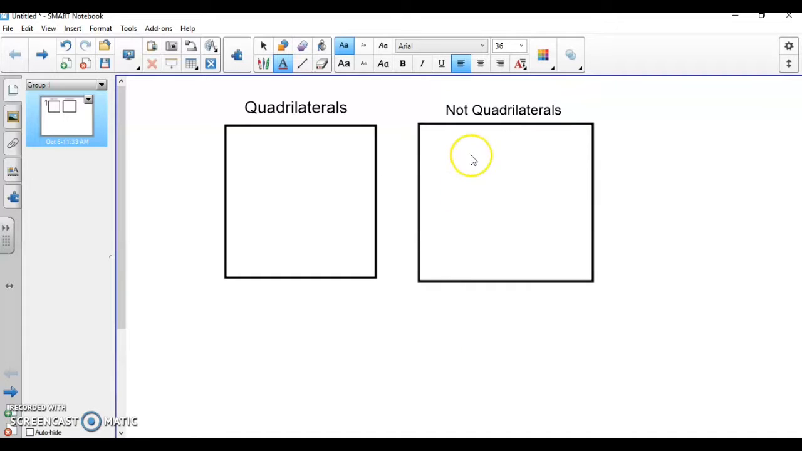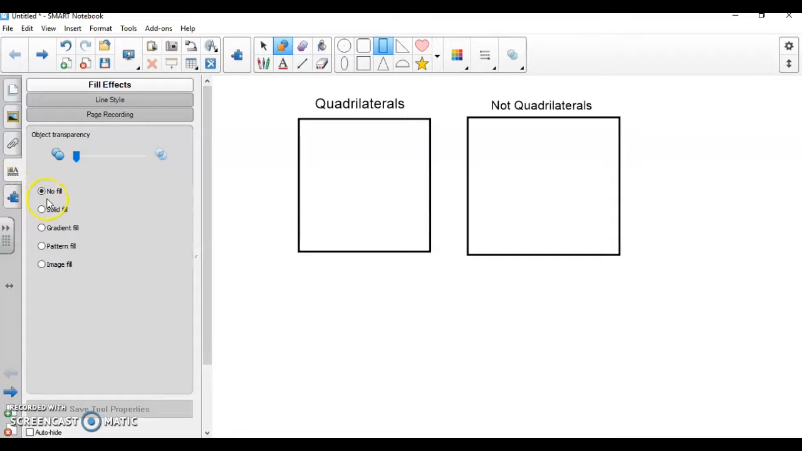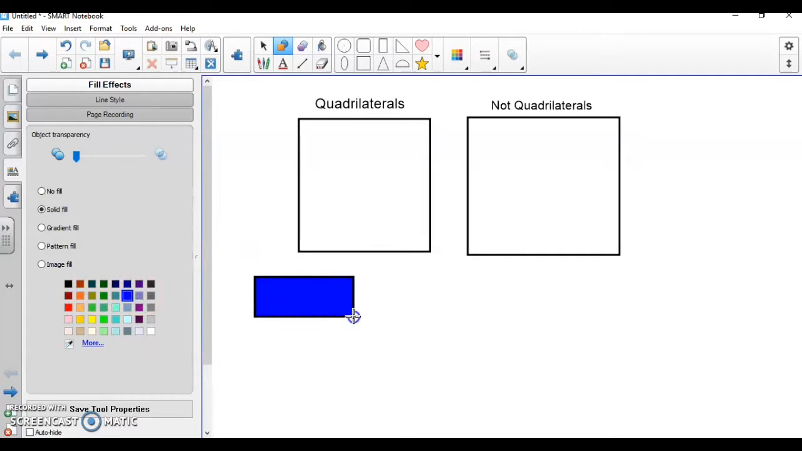Okay. And the next thing I'm going to do is create my shapes that I'm going to want my students to sort. So you can select the different shapes that you would like. And I also want my shapes to have color in them, so I'm going to go over here and select solid fill, and I'm okay with the blue. And Smart Notebook has many options of shapes that you can use, so feel free to play around with it and really see the different options that they have.